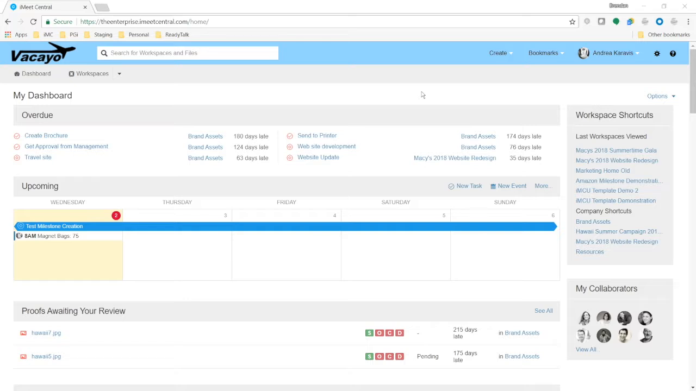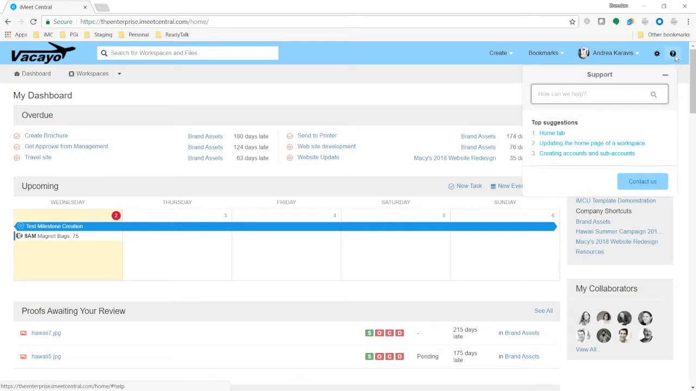So for those of you who decided to attend today, guess what? You get to see our sweet new update. This is live. In the top right corner of iMeet Central, there's now a help button. You click on this help button and you can search for help desk articles directly within this little widget. It will suggest articles based on what page you're on. And if you've got a problem with the system, click on the Contact Us button. It will allow you to submit a ticket to support.